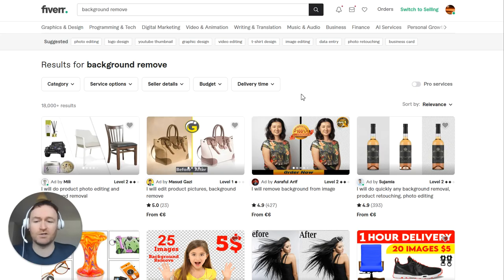So that's a cool little way that you can do this for yourself to remove the images, but a cool little way that you can actually also make money with this.